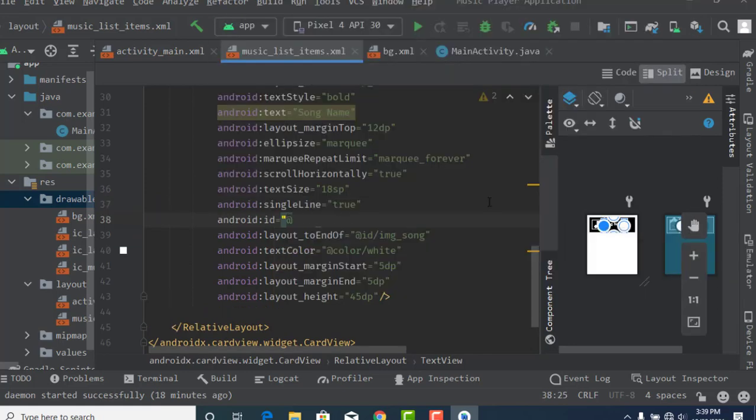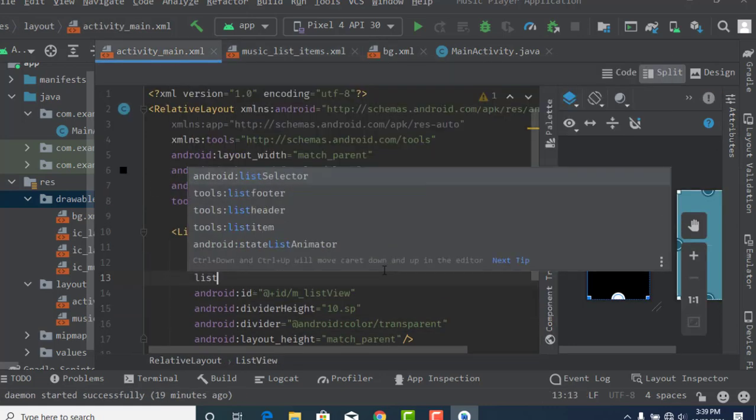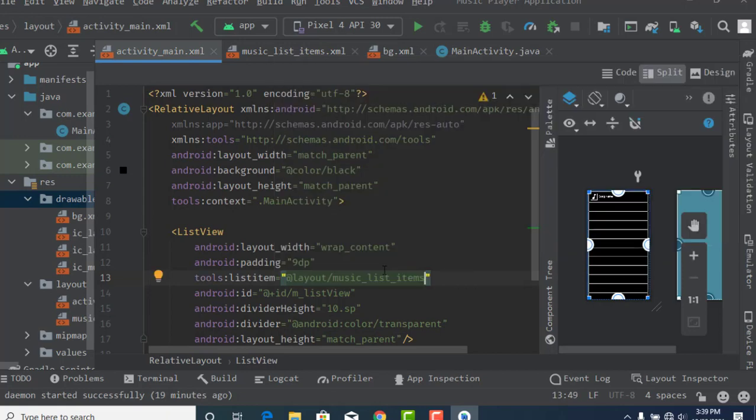So what do we need to do again? We set an ID to it so that we can reference it from the main activity.java. So it's looking good. So let's bring it into this place so that it will display properly. But it's not displaying it.